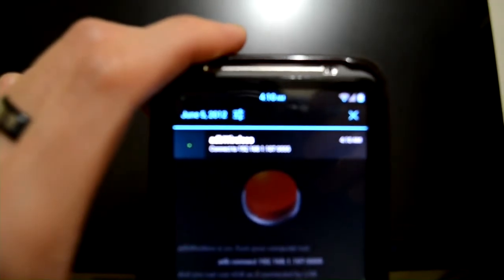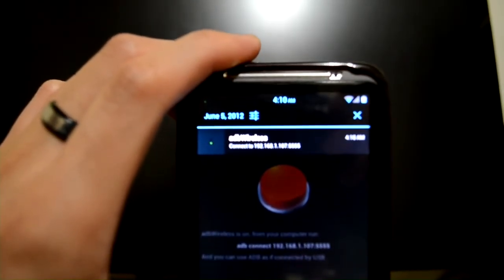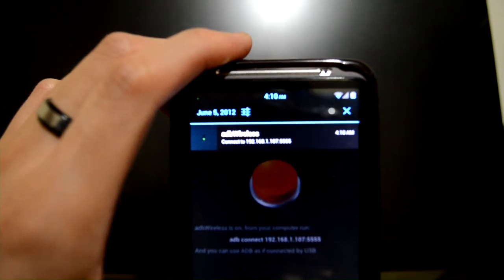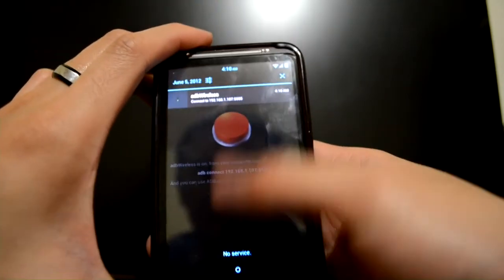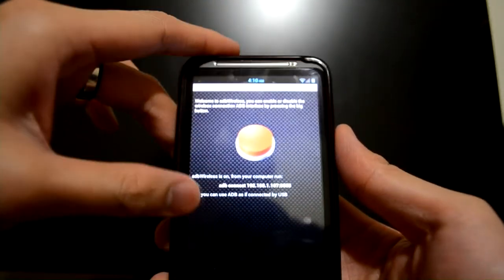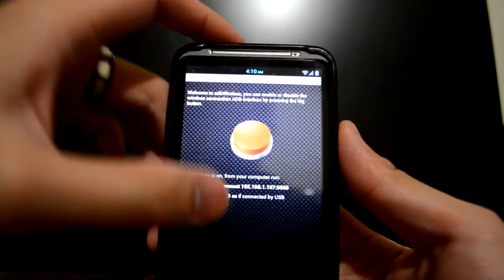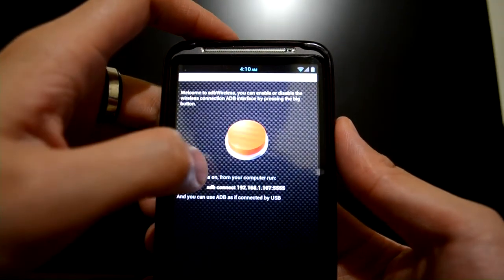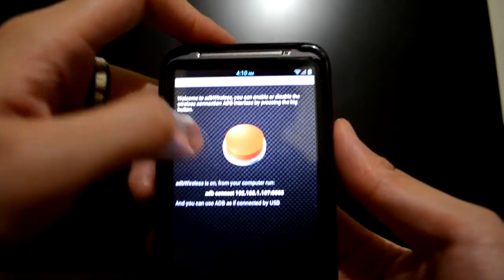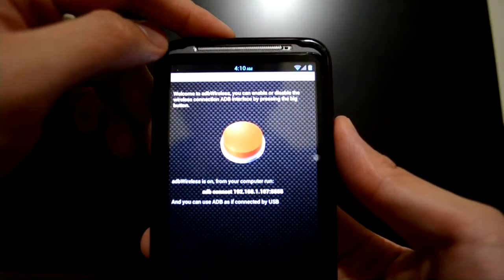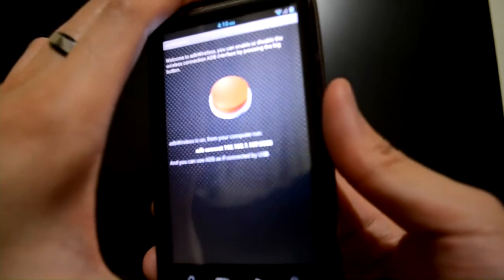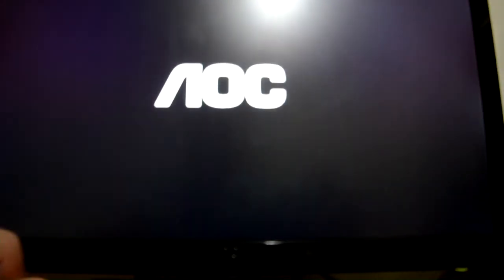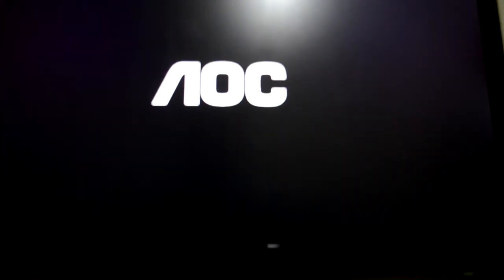Let me just try and get that focus. No, it doesn't like it. Okay, whatever. So right now you can see that I've connected, and my IP address is 192.168.1.107 and :555. So let's hop into the desktop again, and I'll show you the rest from there.